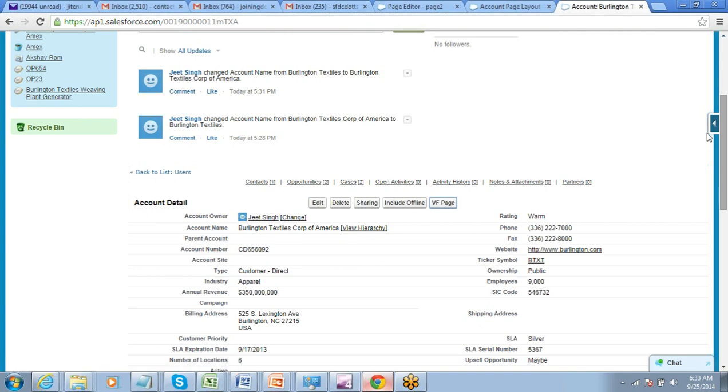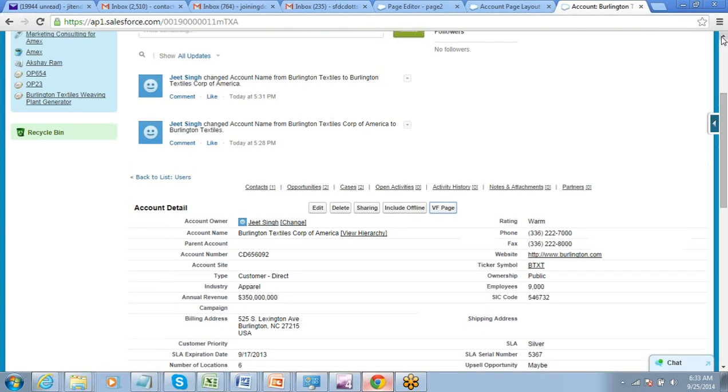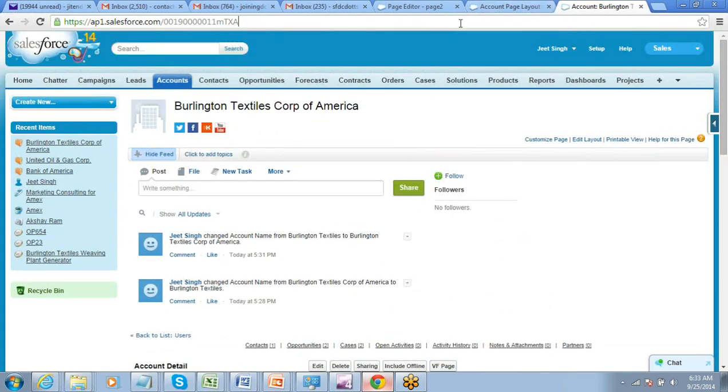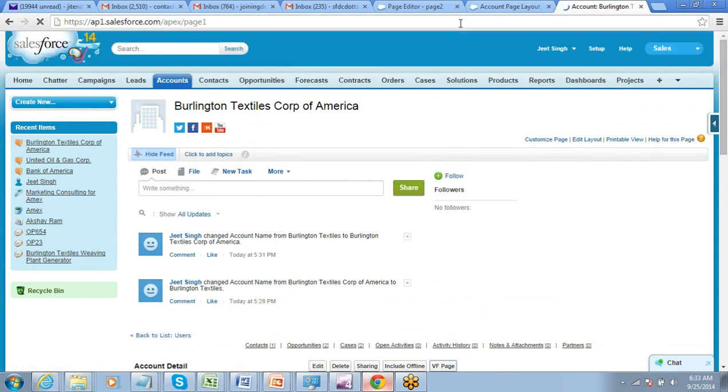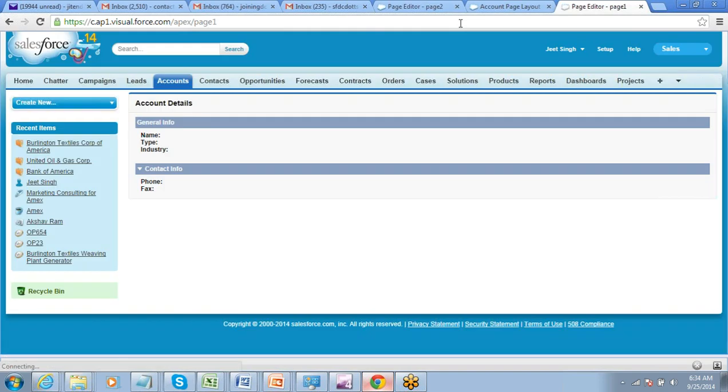Let's say I am on page 1. On this page 1, you can create a command button. We have seen how to create a command button in Visualforce, right? So here I can create a command button which can take me to page 2 or page 3. So that thing can be done.